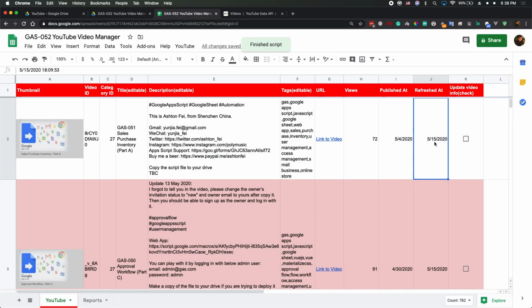If you look at the refresh added in column J, you can see the timestamp here is 6:09. As you can see, the current time is 6:38. So this data is not actually the latest data.